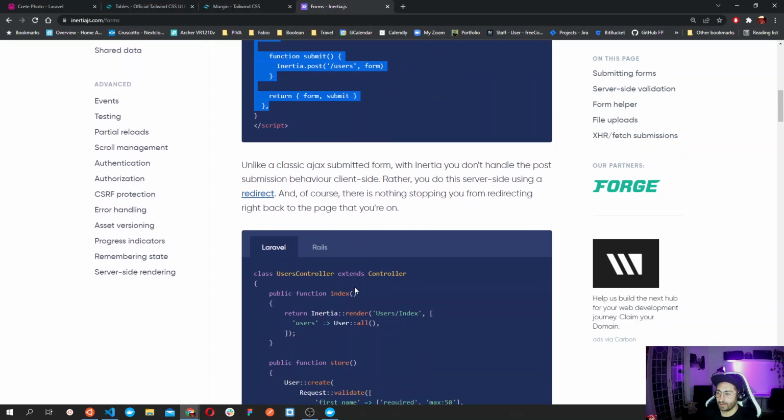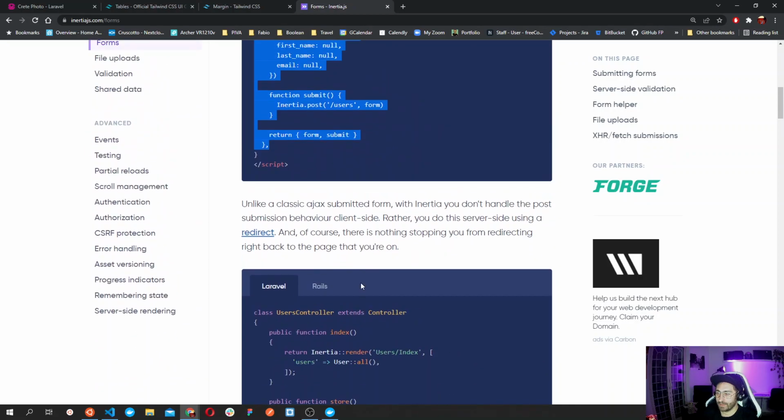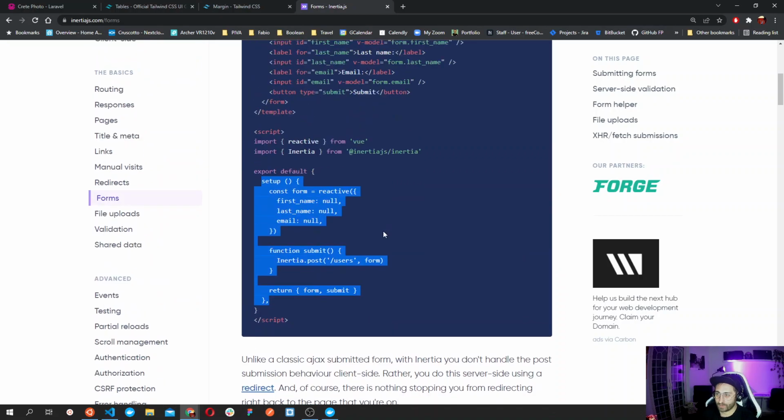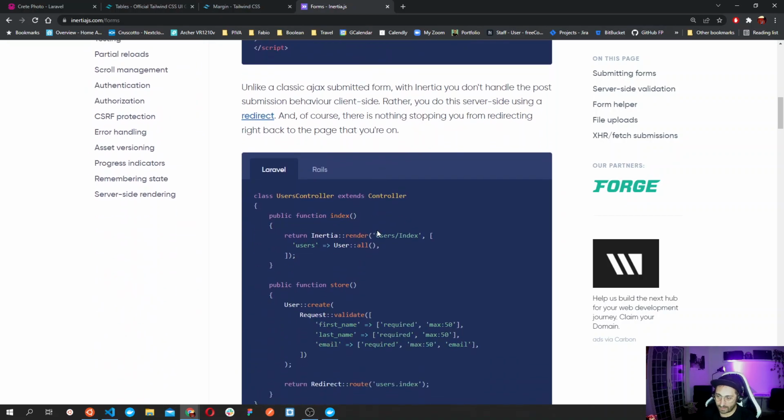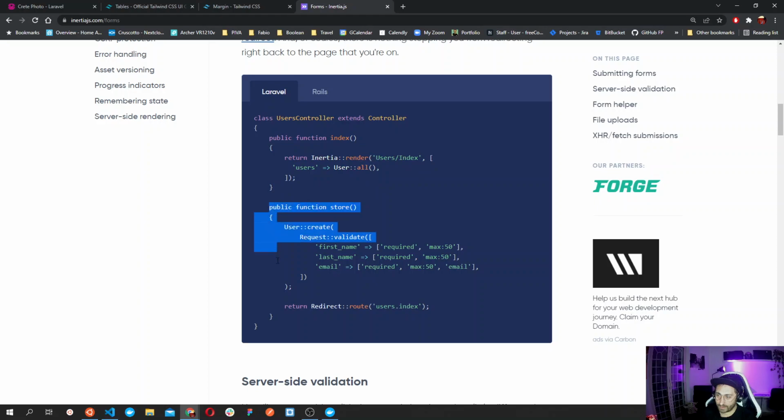but can we do something else? So like a classic Ajax submitted form with Inertia, you don't handle the post submission behavior client side, rather you do this server side, okay, using the redirect. And of course, there is nothing stopping you from redirecting right back to the page that you are on, okay? So we don't do anything client side, but we do things inside the method. Okay, yeah, that's fine.